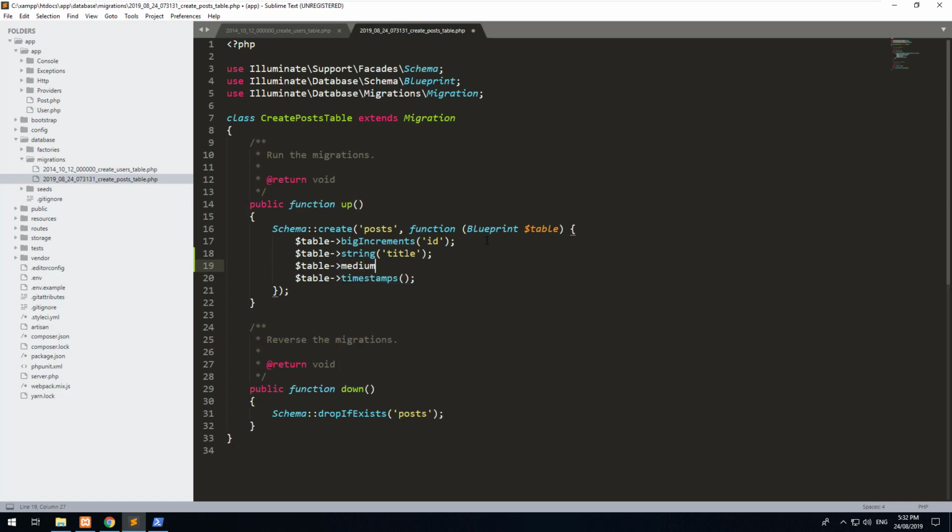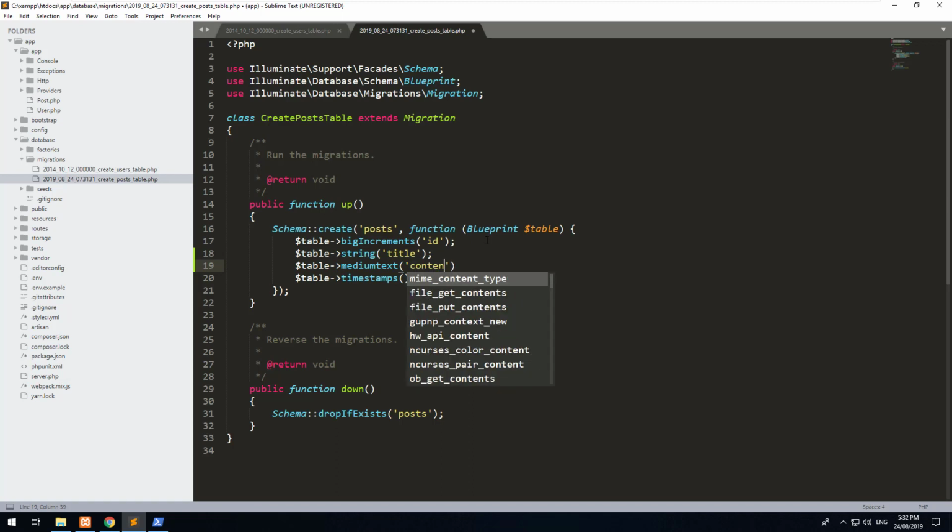Actually, we'll do medium text, because if you use a text field and your content is longer than the maximum amount you can store in a text field, then it's just going to cut it off. So make it medium text, and that will make sure that all the post information won't get cut off. It obviously relies on how much content you're typing into your post. However, medium text should cover most of the time. So we'll do medium text, and we'll just call that content.